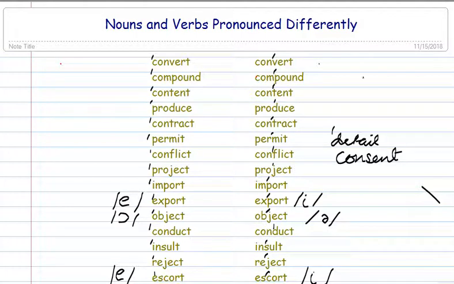Here in the list, as you can see, the first list over here is the noun forms, and the second list over here are the verb forms of the same word. Let's try to see them one by one. As you can see, there are two strokes for each word.